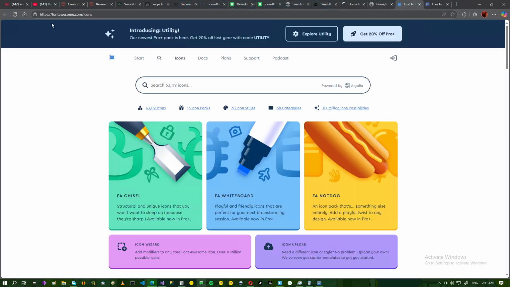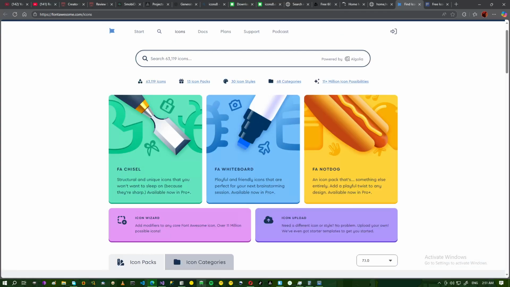So this is fontawesome.com/icons. We used this one before. Okay, we can search for icons here. Let's search for rocket. Okay, that's what it will bring back.